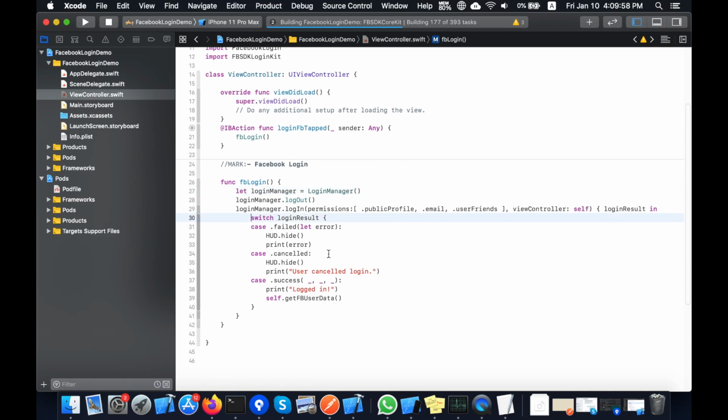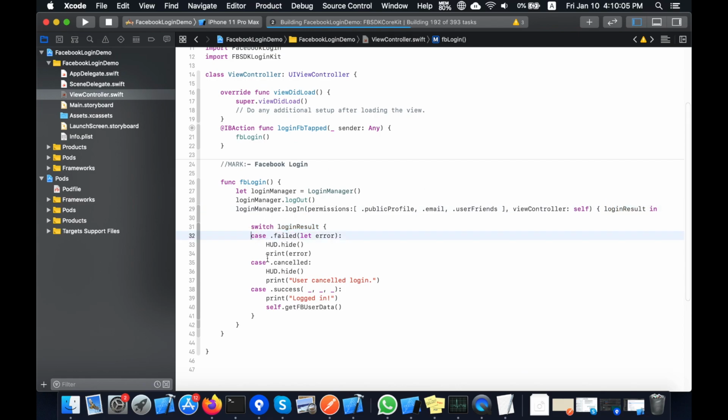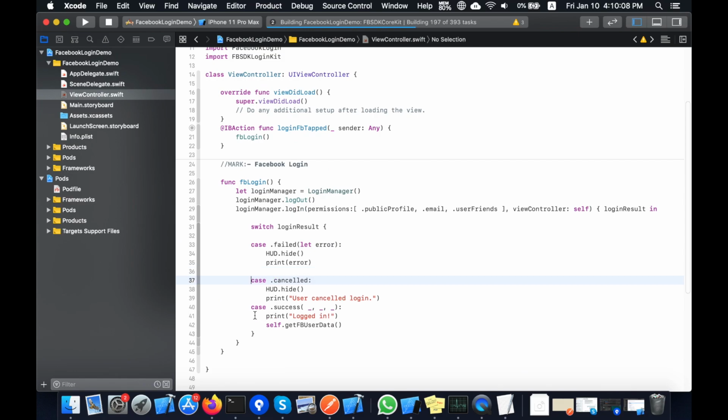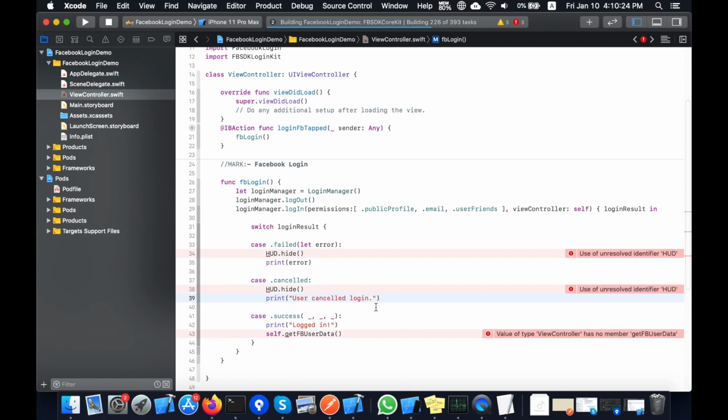Okay, now you can see I have used three cases for the login result. Number one is the failed case, when the user failed to authenticate with Facebook. Another is cancelled, and the third one is success. I will print the error like this. I will print here also that the user cancelled the login process. We will add a print here so you can easily understand.